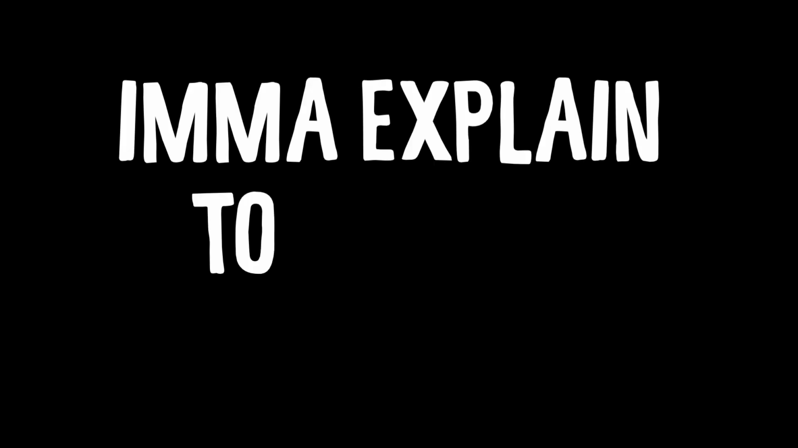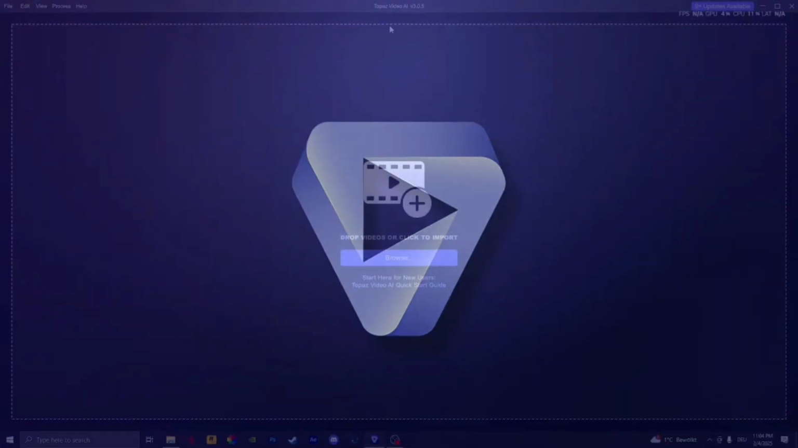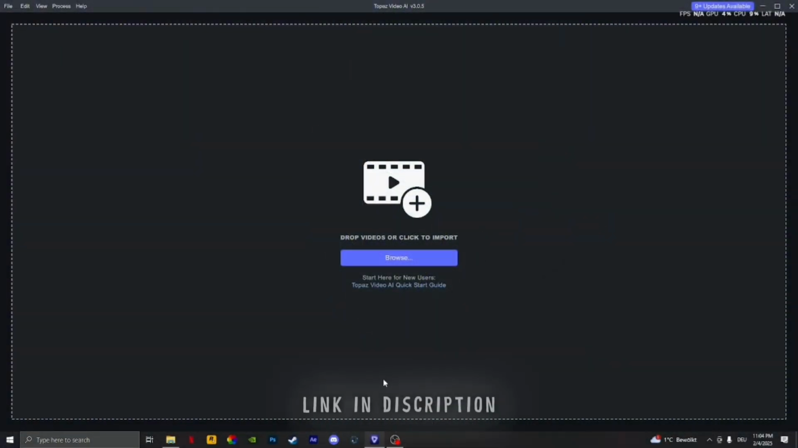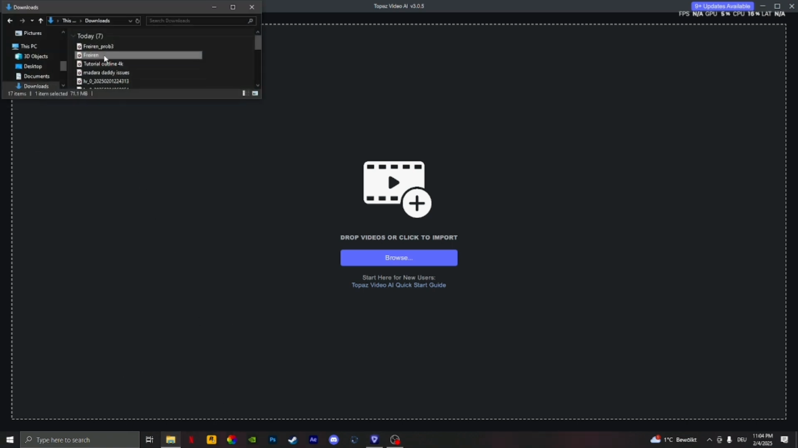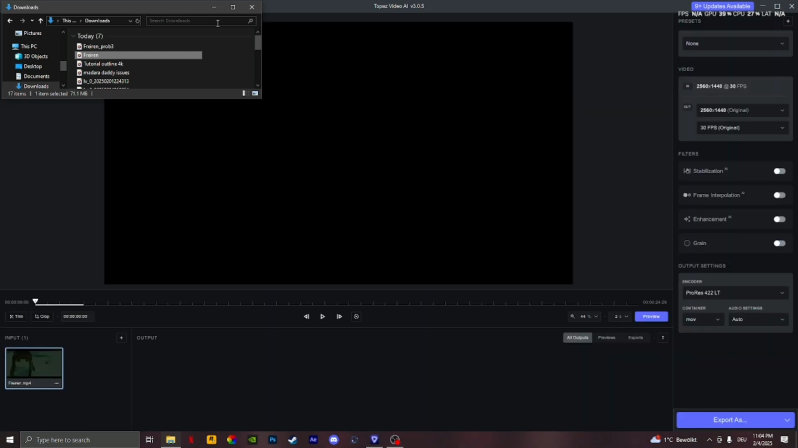Hey guys, I'm explaining to you in this video how to upscale your clips from low quality all the way up to 4K. Now for this tutorial you need Topaz Video AI and I'm gonna put the link in the description. Now you need to open Explorer and choose the file you want to upscale, and then you need to drag it right into Topaz Video AI.